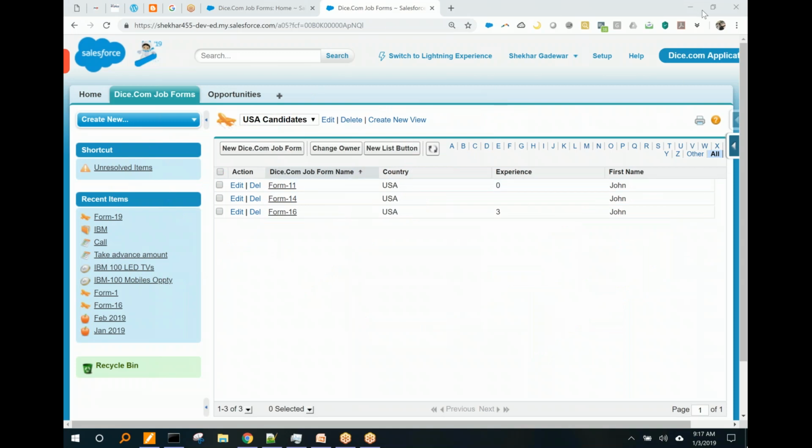Now let me see if any question is pending, otherwise we'll close the session. There is a question: how to choose an application name in Lightning, as we do in classic mode at the top right corner with 9 dots? There are 9 dots at the left-hand side. Click on that and type your application name. In classic, we are creating tasks and events for a particular object. What about Lightning? Same thing. No change in the concept.